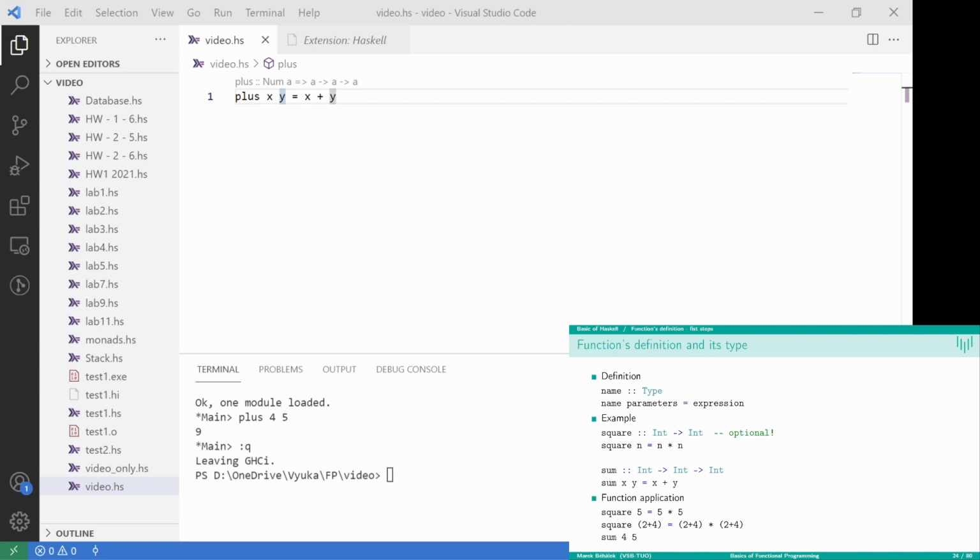The second function is function sum. This is a binary function. The function's type is composed of three types. The first parameter is an integer, the second parameter is an integer, and the result is also an integer.